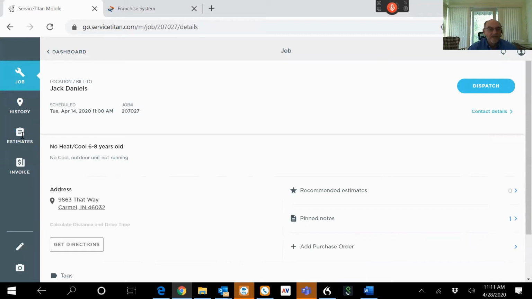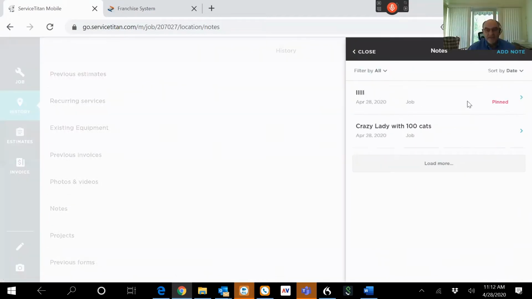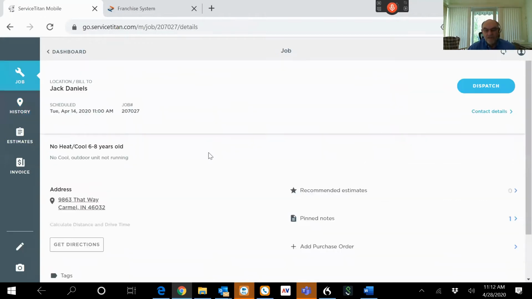Now the thing is, under our history, you'll actually see now there are two. Even the pinned notes come in here, but so does the note that the tech made. So both notes will come under history, but only a pinned note will show up on the first page here of the job itself.